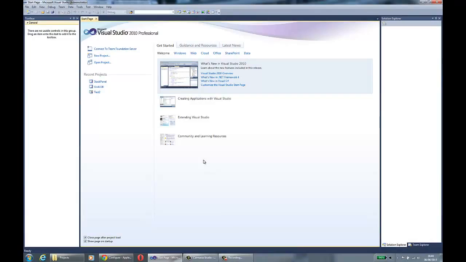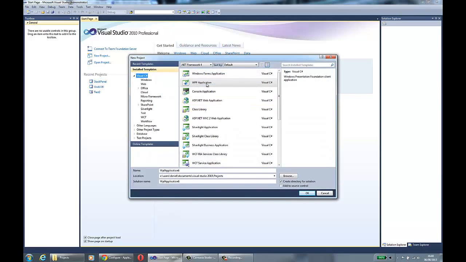Hi everyone, in this video I'm going to take you through a couple of examples of how you could use the stack panel for laying out controls in a line of business application. So let's get started. Select new project, I'm going to be doing WPF. I'll call this one StackPanelLOB.